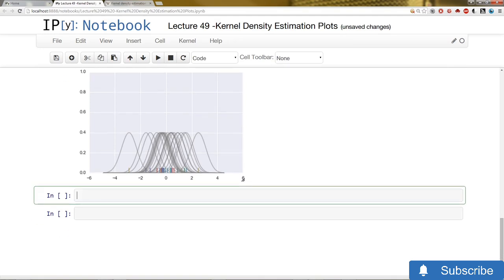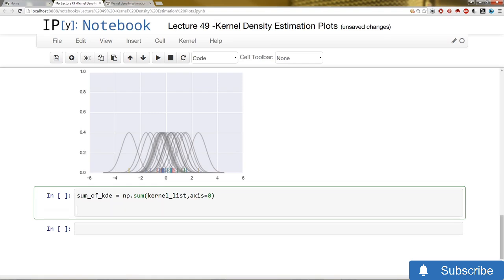Alright, great. So now that we have that, to get the kernel density estimation plot, we need to sum all those. So how do we do that? We can say the sum of KDE is equal to, using NumPy, np.sum of that kernel list we made, and we'll do it along axis equal to 0. And now we can plot that.